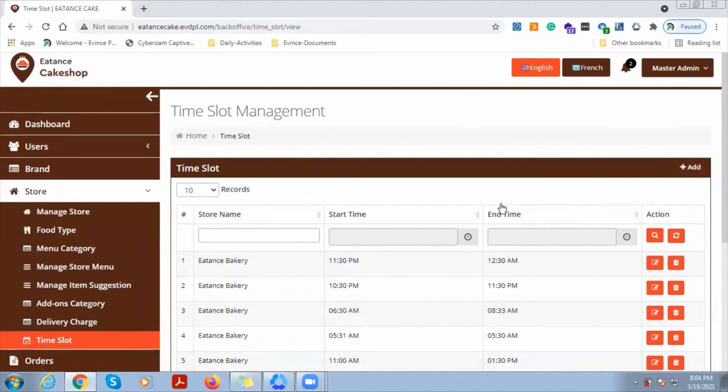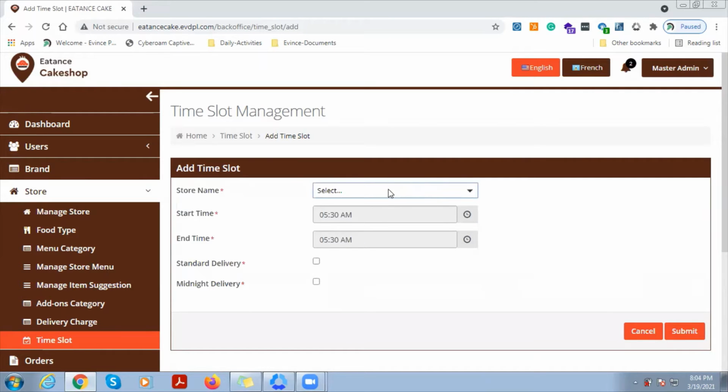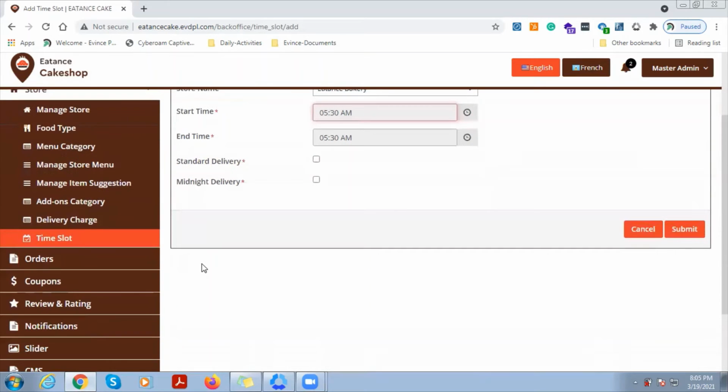By clicking on the add button on time slot, you just need to select the bakery and select the timing from here, if it's a standard or midnight delivery. So the customer will select the time slot, which means they will not get the delivery at a particular exact time, they will get the delivery within that particular slot.